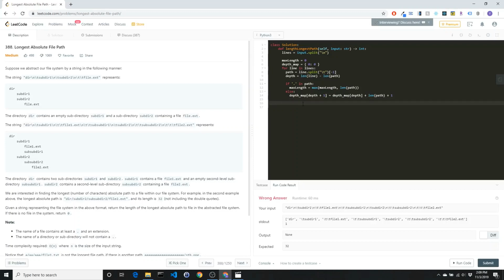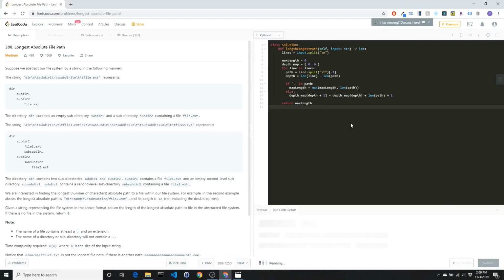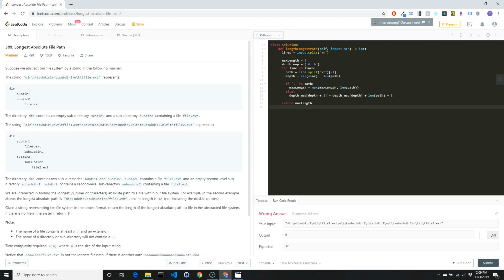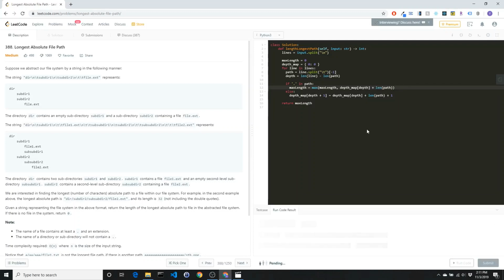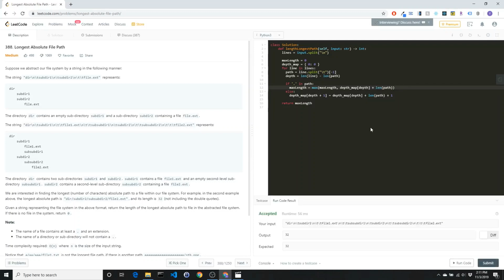So if we just run it and return, let's check this output. Okay, so we're actually wrong. Let's take a look at why we might be wrong. Okay, I see. We forgot to add the depth length here with the name of the file. Now let's try again. Okay, and there we go. And I think that will succeed.